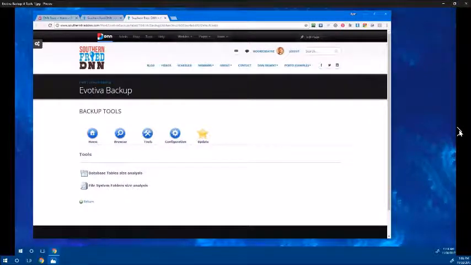Just to point out now, after completing a backup and seeing how that works, there are a few other tools that are also built into evaTiva Backup that are useful. Again, in situations where you don't have remote desktop, where you can't get to FTP, but you have full host access as a DNN administrator or host user, there are a couple of tools here that I've used to help understand what's going on in an instance. And that's underneath of the tools section in evaTiva, where you can take a look at an audit of your database tables and of your file system.